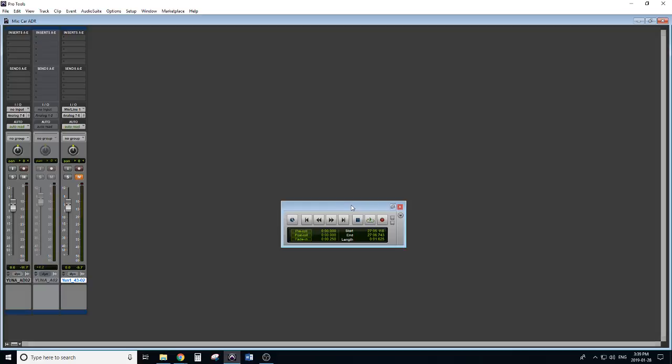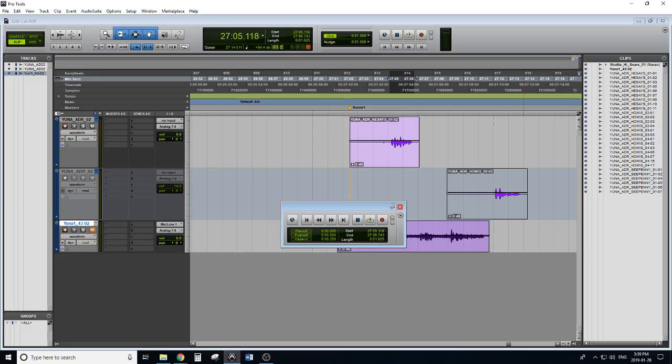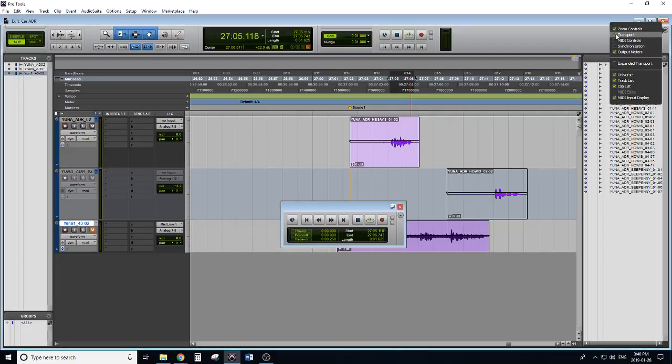That's your transport. You also noticed that the transport is up here as well. This little button right here, that'll toggle your transport on and off. So if you don't see your transport up here at the top, you can toggle it on and off right there. Hit play, pause. If you haven't figured it out already, spacebar plays and stops as well.